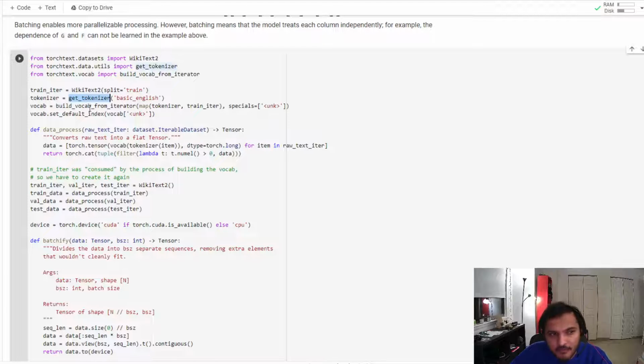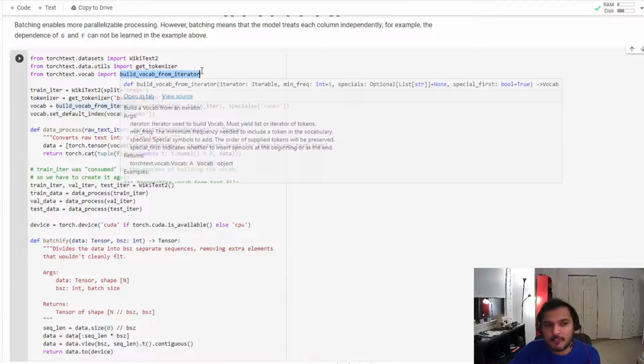So first we get the train split of our wiki text. We get the tokenizer. Now let's look at this build vocabulary from iterator.